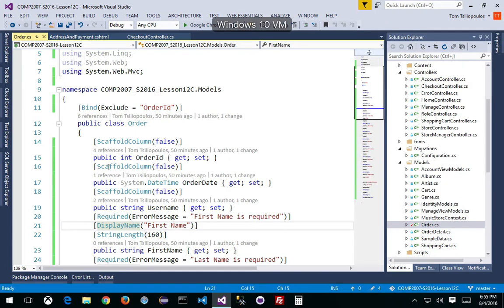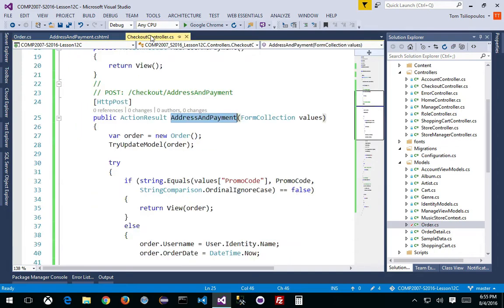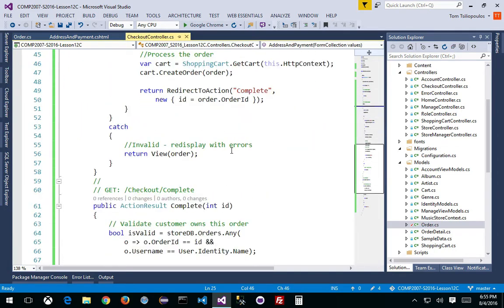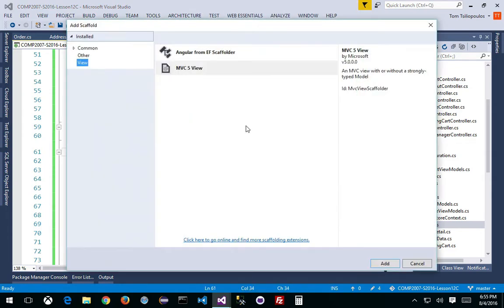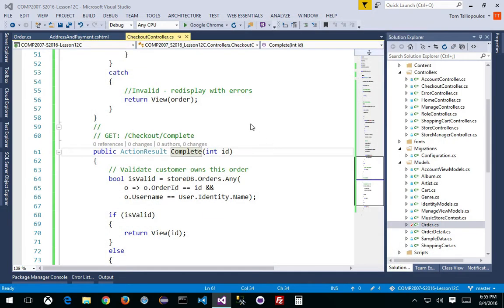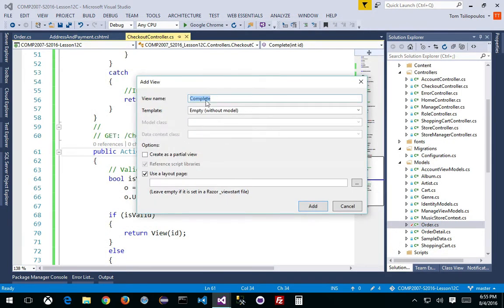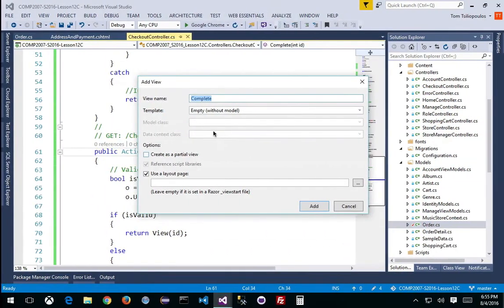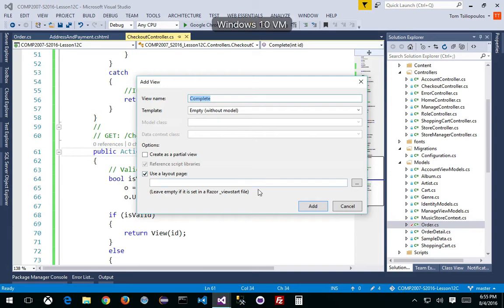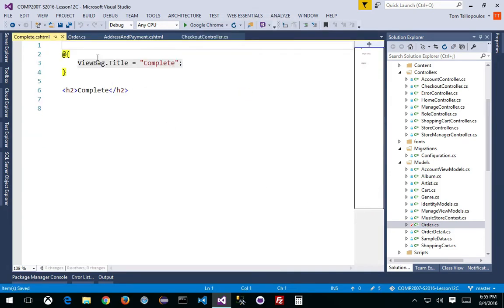This is a little different, and the reason I want to do the complete view is so we have everything from our checkout controller done. So in the checkout controller, I want to scroll down to my complete view and add a new view. This time I'm going to make you do an empty view. So when I go back to view, where it says empty without model, I want you to do that. And here, where it says create as partial view, notice that this is not a partial view. This is a strongly typed view. We don't have that option. Just press add.